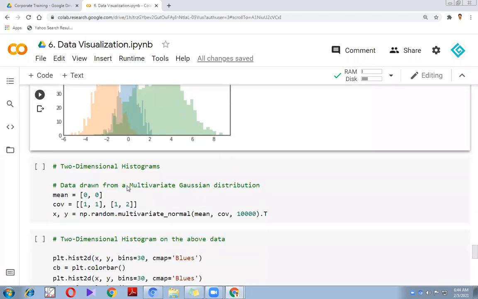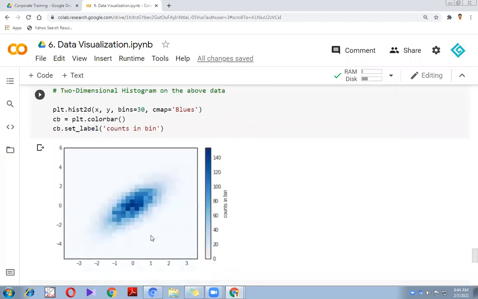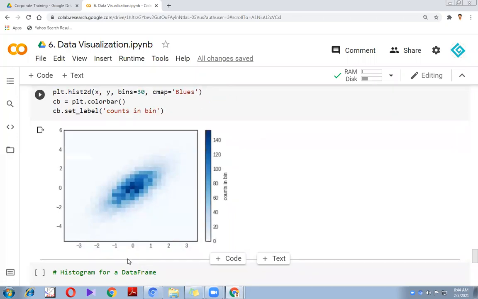So two-dimensional histogram, suppose I want to generate a two-dimensional histogram. So what is a two-dimensional histogram? On the x-axis I have one variable, and on the y-axis I have a different variable. So from both angles I can see the histograms: this side one histogram and this side another histogram. Okay, how to generate that?